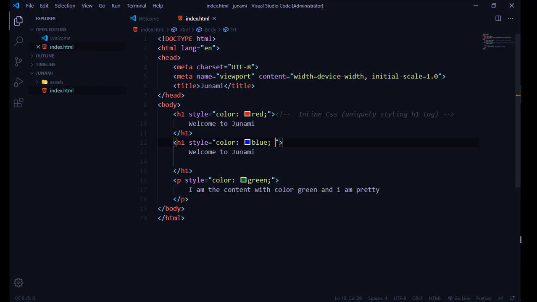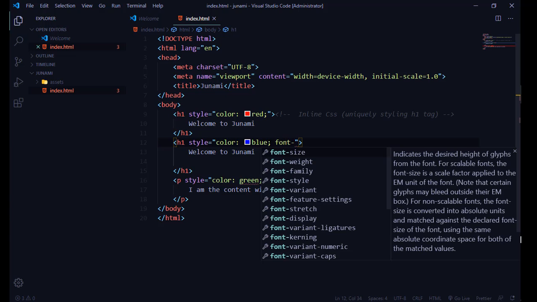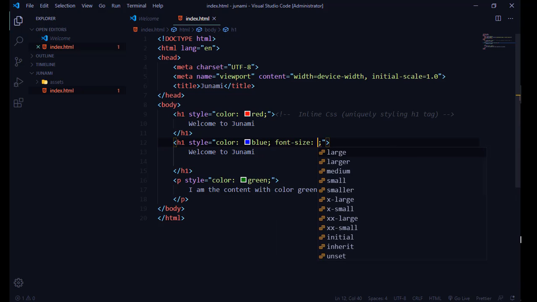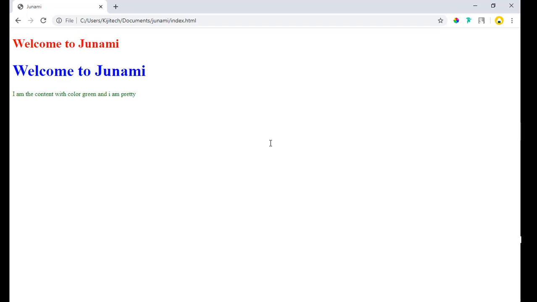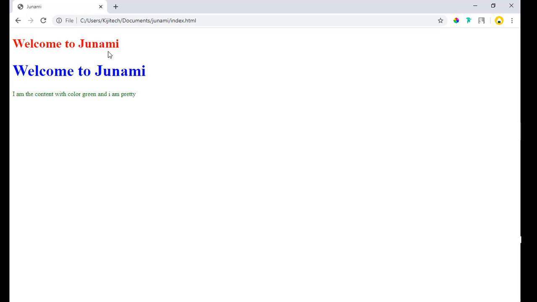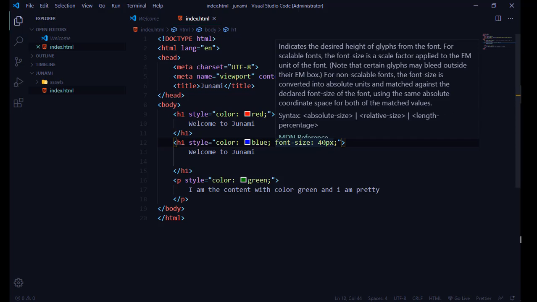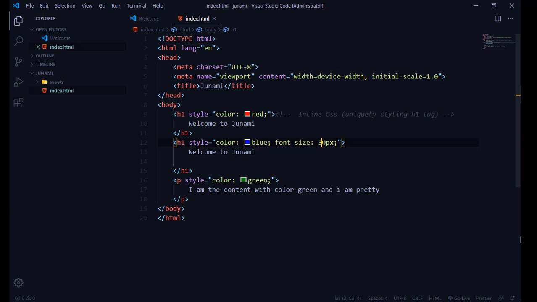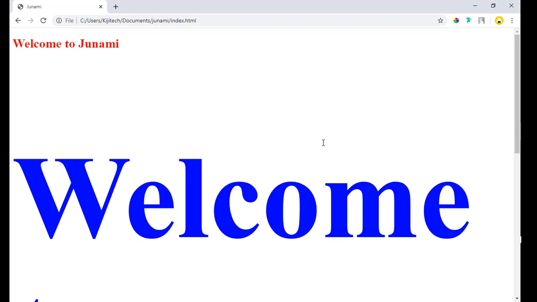So if you're wondering, is it only color that we can do? No, we can also do font size. We can also do font size 40px. Refresh that. You see I got my 40px here, it is larger than this, and larger than this, welcome to Junami. So what about we try 300px, and you see, can you see?